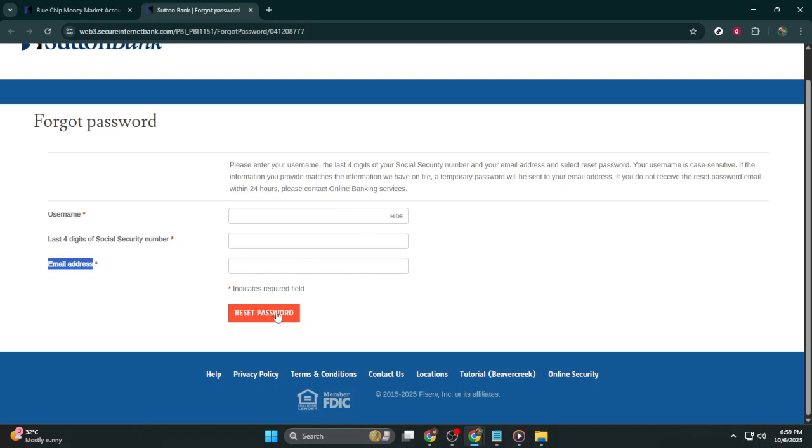With all that information filled out, you're set to hit the Reset Password button. Clicking this will trigger an email to be sent to the address you specified earlier. This email will contain further instructions, typically involving a link to reset your password securely. Check your email inbox. Don't forget to peek into the spam or junk folders if it doesn't appear shortly after.